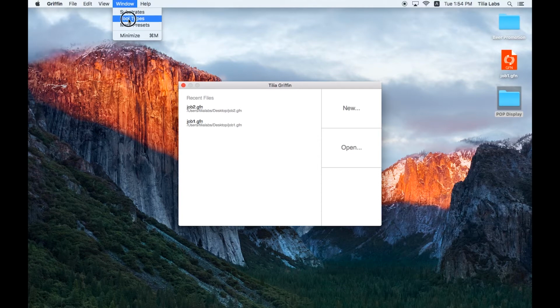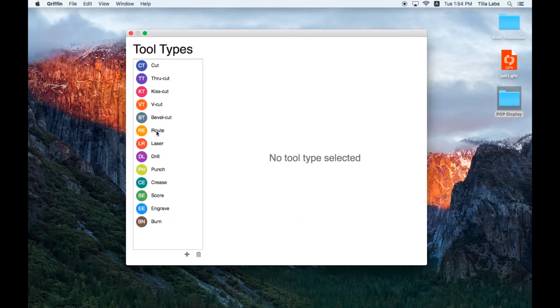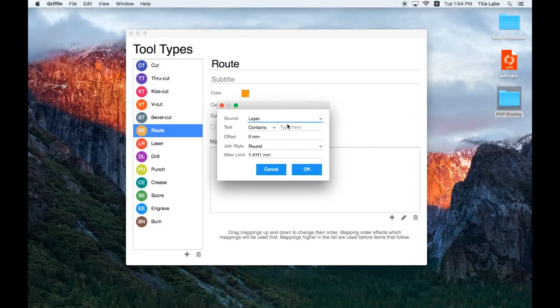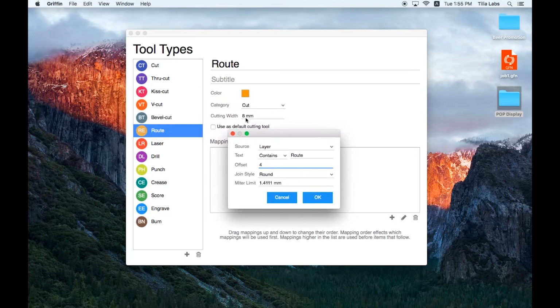Let's start off with Tooltypes. So I'm going to go over to my Route tooltype, and I want to add a mapping for this for the layers that I saw in that PDF. So I'm going to create a new mapping here. Sources layer, that's what I want. I'm going to say the text, if it contains the word route, then I want to map to this tooltype. I'm also going to offset it by 4 millimeters because the width of this tool type is 8 millimeters, so I'm going to do half of that for the offset.